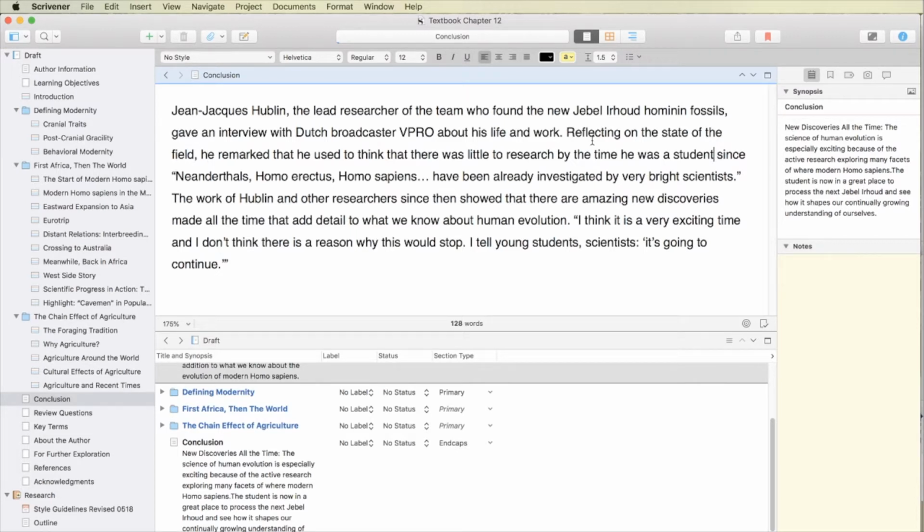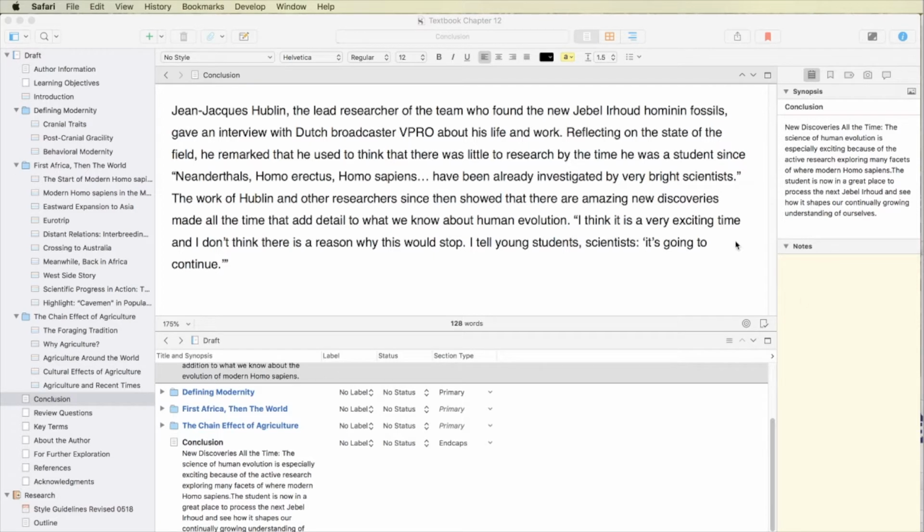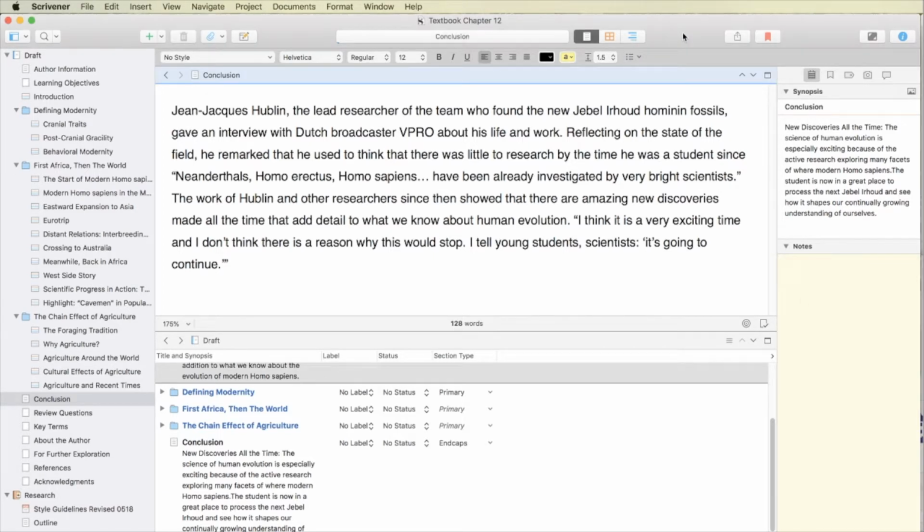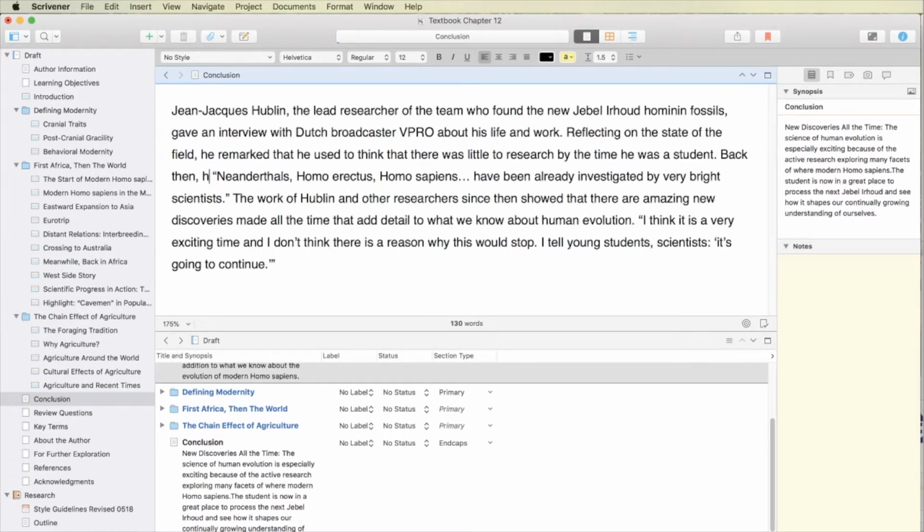So yeah, unfortunately, this is a long sentence. It might be better chopped up into two. Adding a few words, but now with two separate sentences should make the flow a little better. Then he thought, Neanderthals, Homo erectus, Homo sapiens.